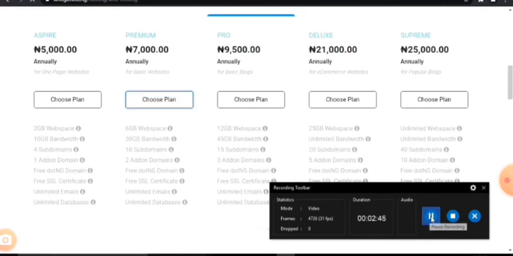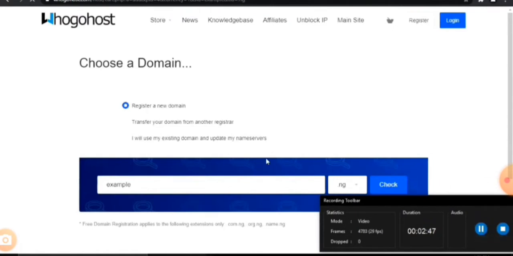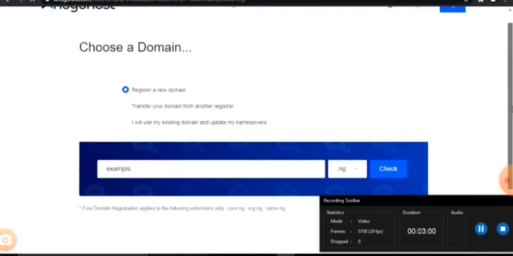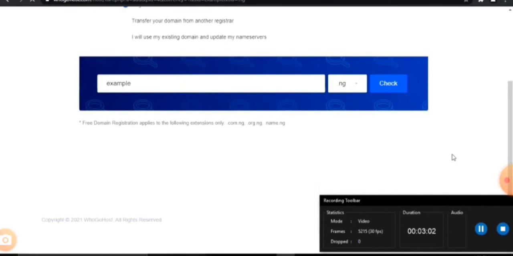Once you click on that, it will bring you to this next page where you have to choose the domain that you want to use on this hosting. Just leave it as default. It says register a new domain since you don't have a domain before. If you have, you can transfer it, but as a new user, I don't expect you to have a domain before. So now here where you have example, you just cancel it.